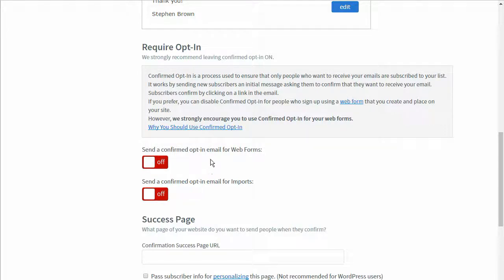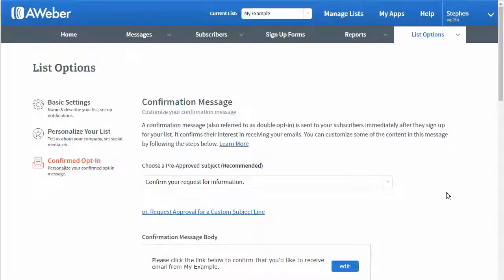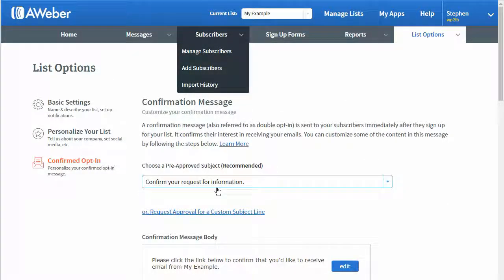It's going to go ahead and turn that off, and then you can basically set up your confirmation page or success page here for a confirmed email, but not necessary. So at this point, all we need to do, we've got confirmed opt-in turned off. So we'll go ahead and click Save Settings. And that is going to take us through creating our first list. We have now created a new list.